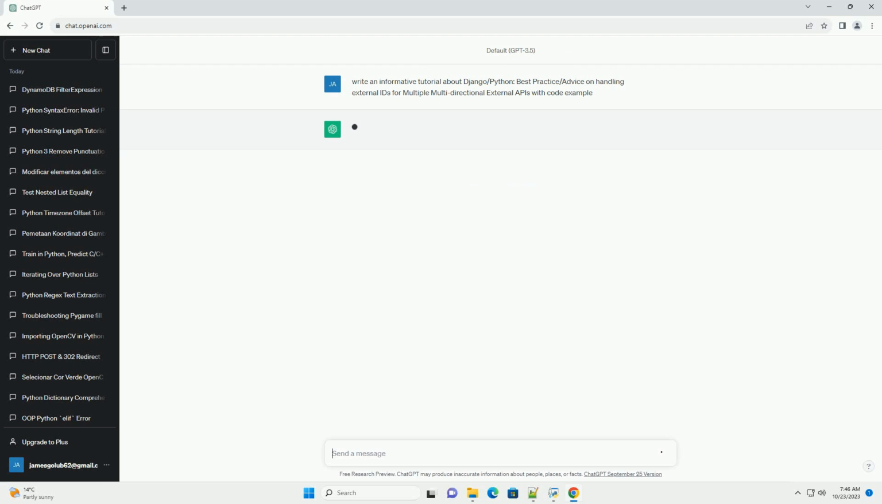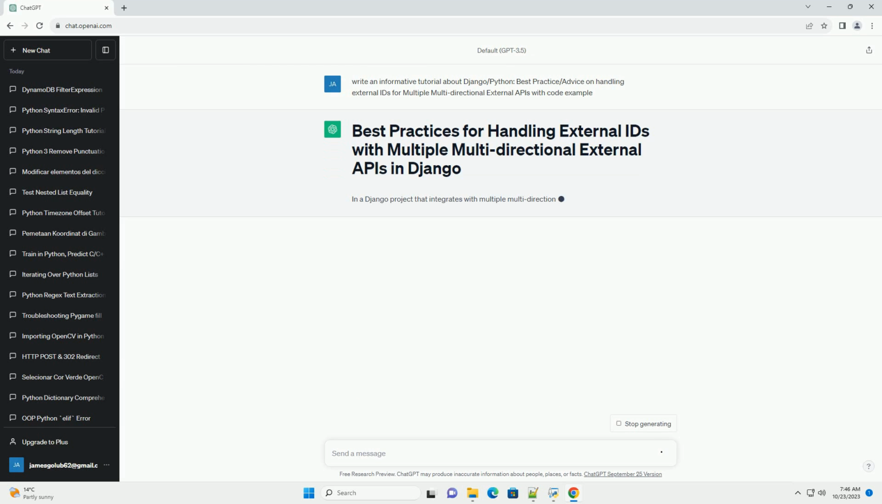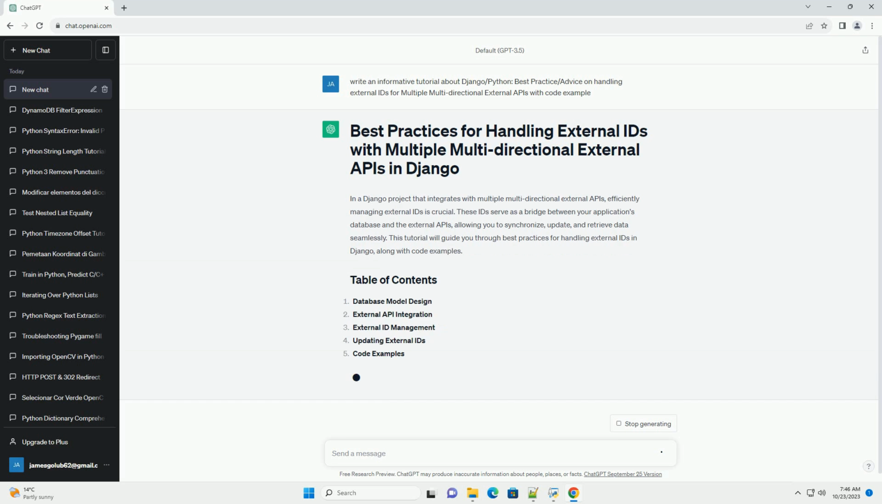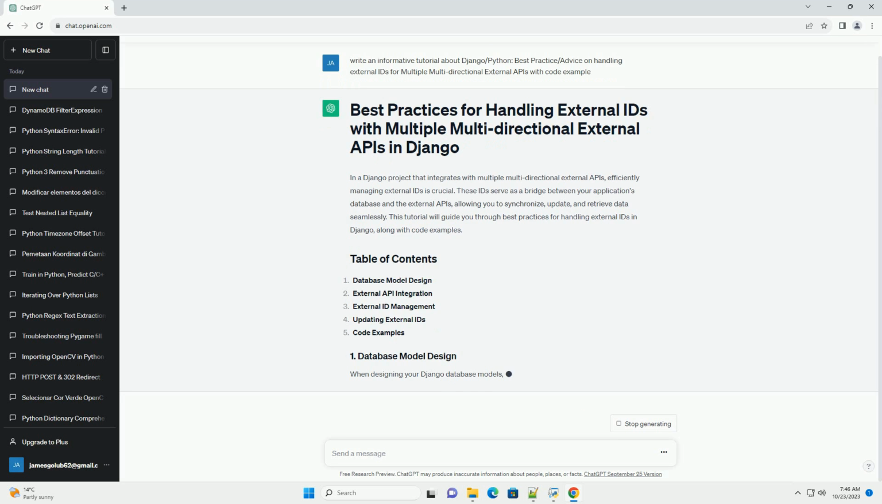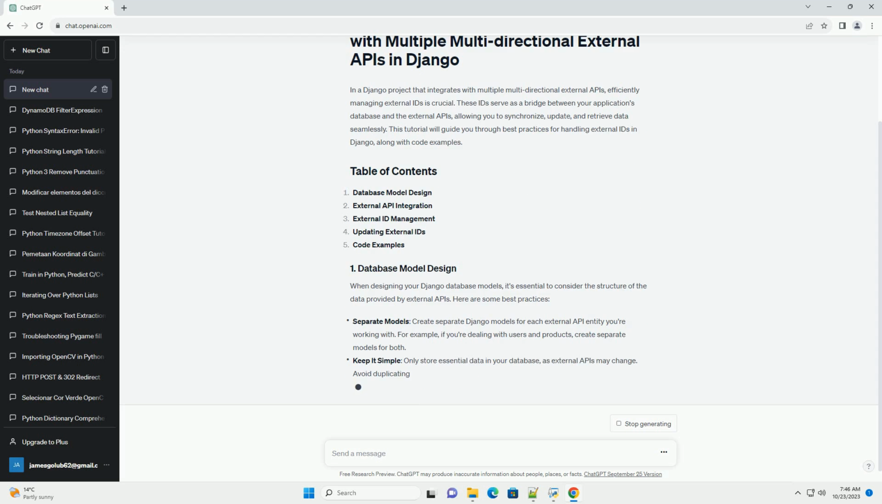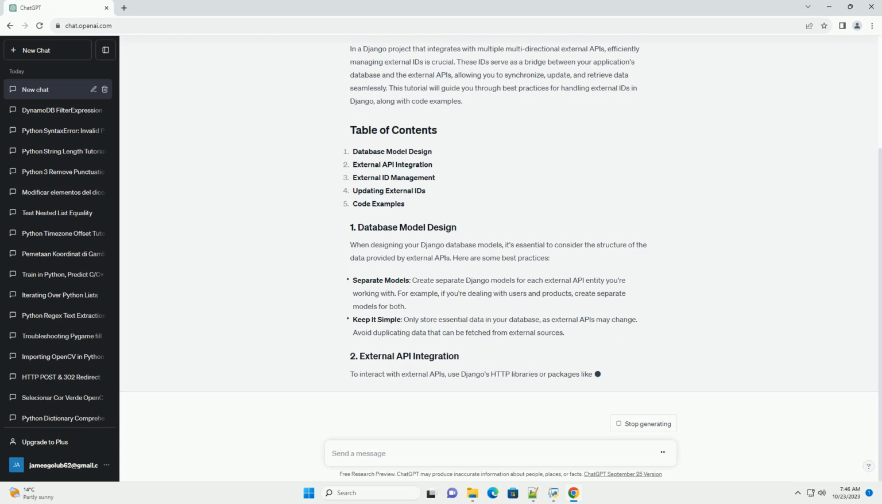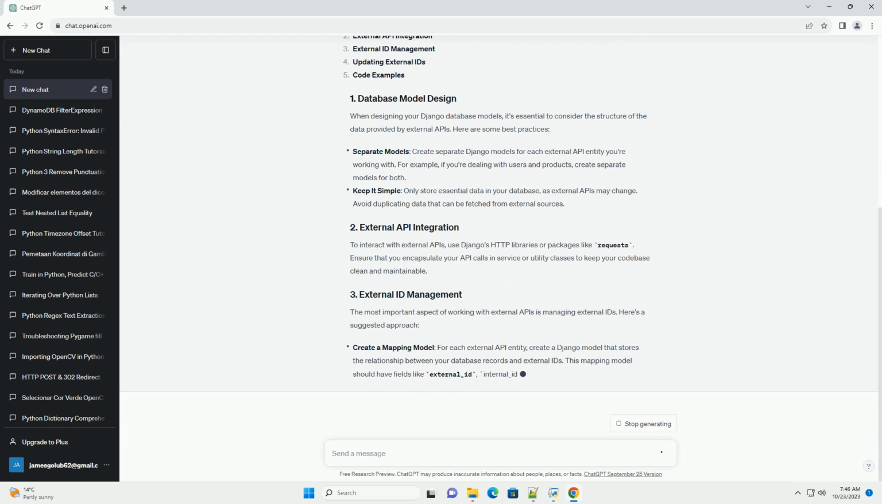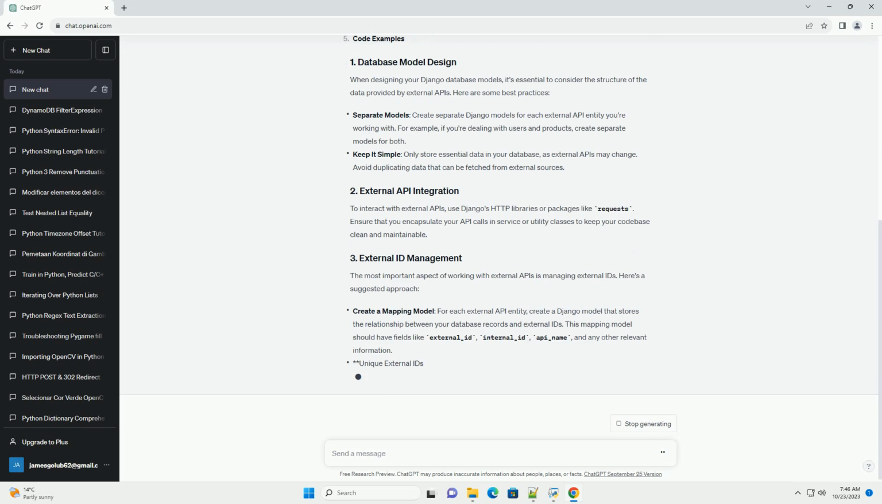In a Django project that integrates with multiple multi-directional external APIs, efficiently managing external IDs is crucial. These IDs serve as a bridge between your application's database and the external APIs, allowing you to synchronize, update, and retrieve data seamlessly. This tutorial will guide you through best practices for handling external IDs in Django, along with code examples. When designing your Django database models, it's essential to consider the structure of the data provided by external APIs.